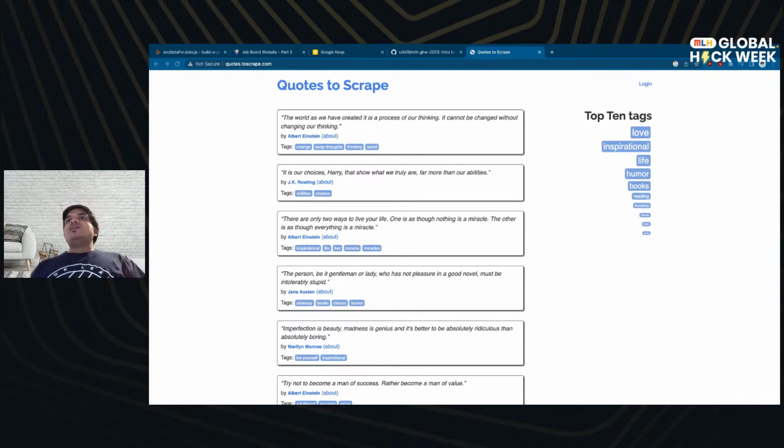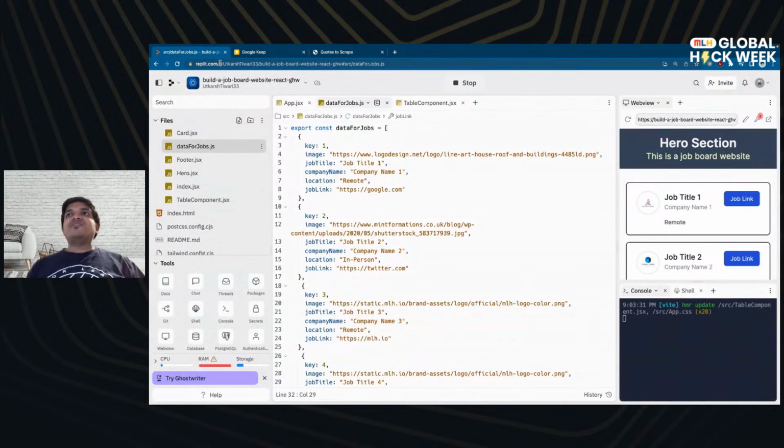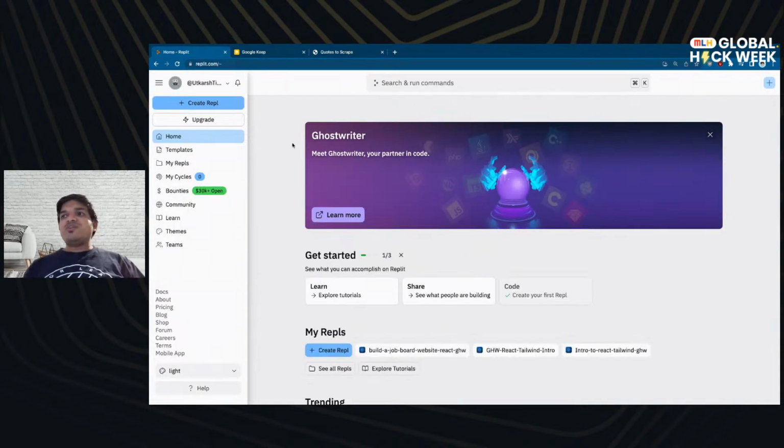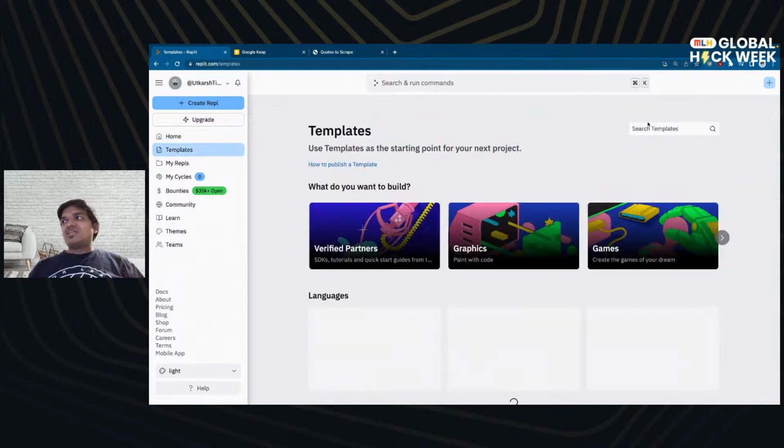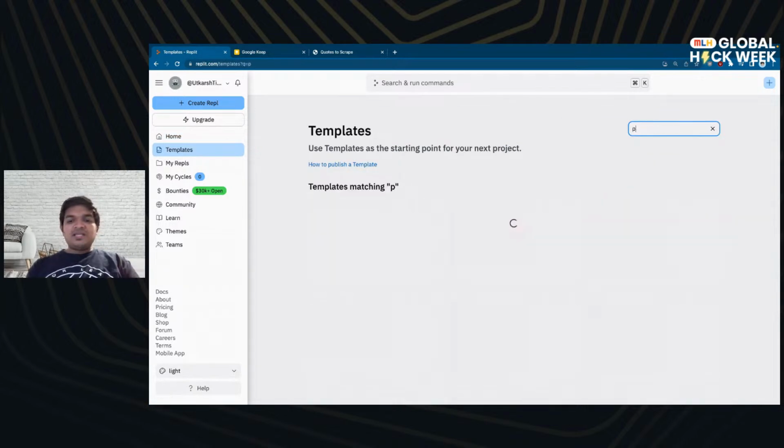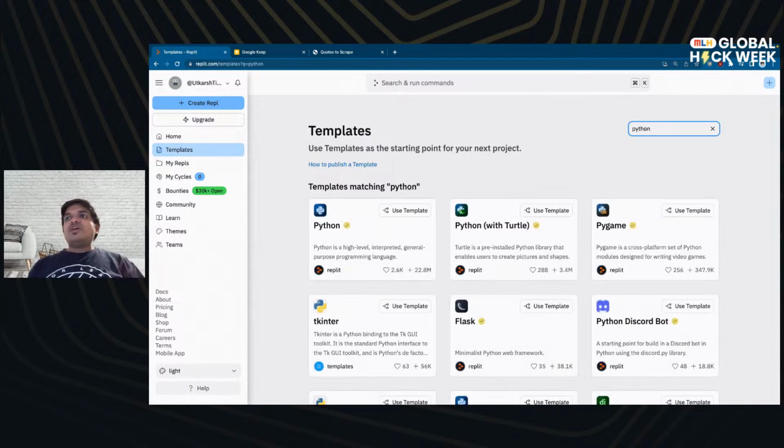Okay. So with that in mind, let's get started with scraping. Now, as you know, I just love Replit. So what I'm going to do is I'm just going to close that one, and I'm going to go to templates, and I'm going to search for Python this time. So if anyone wants to follow along, please go back to Replit homepage, go to templates, search for Python.